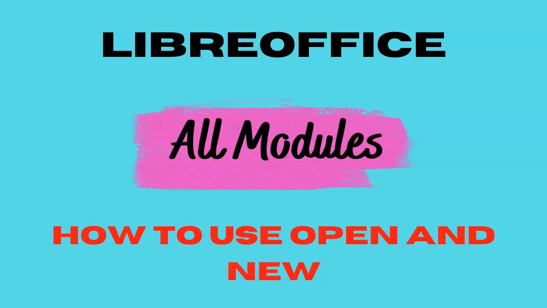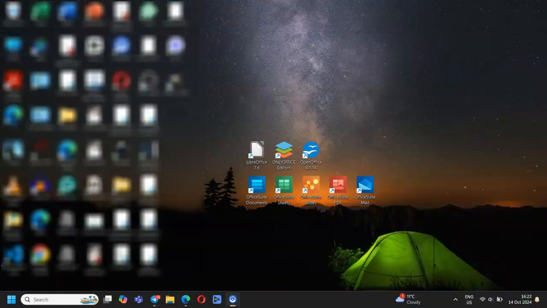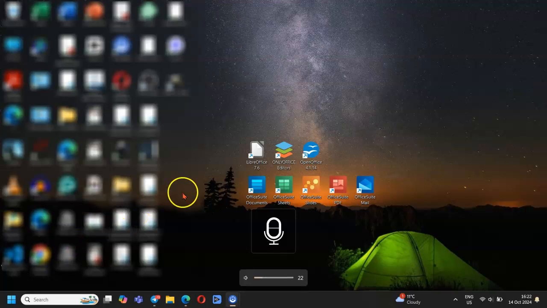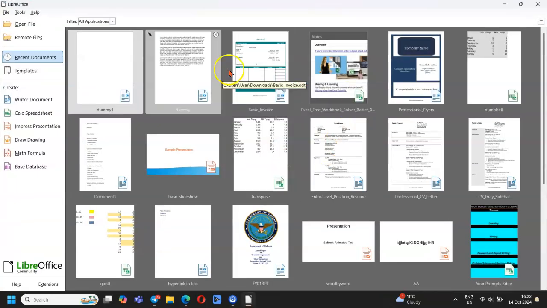In this video, I will show you how to use the open and new functions on modules and files. There are several ways to open a LibreOffice module. Open LibreOffice from the icon on the screen, and you will see the starting page. The side panel presents the 6 available modules. Click one to open it.